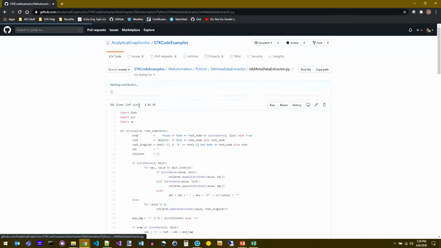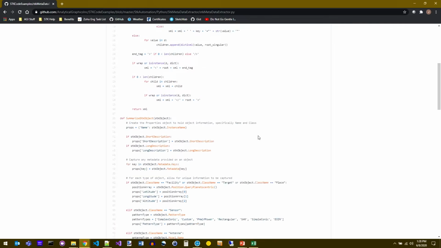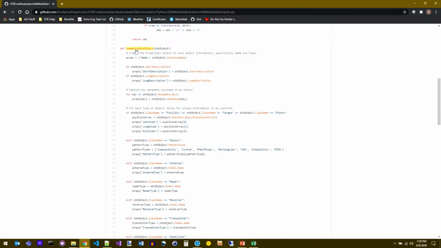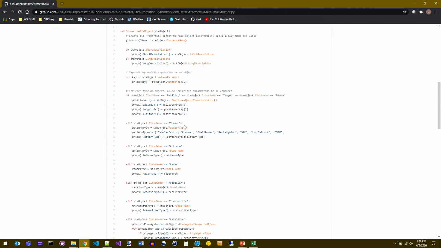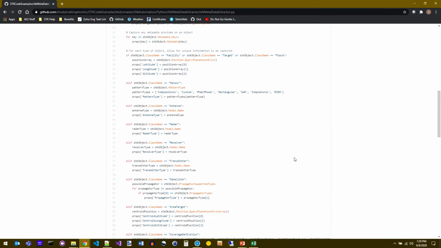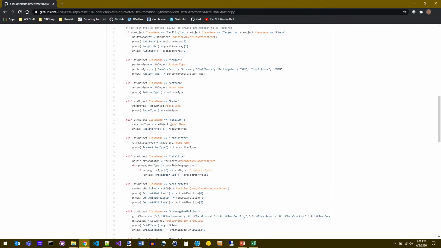So I created a simple Python script that the Minerva application can call each time a scenario is submitted to that repository. If we look at the code of the STK metadata extractor here, we can see it going through each of the individual objects and summarizing that STK object. Depending on the type of object, if it's a facility, we're going to capture the position of that facility and put that into the metadata. However, if it's something like a receiver, we're going to look at the type of the receiver, or if it's an antenna, the type of the antenna.